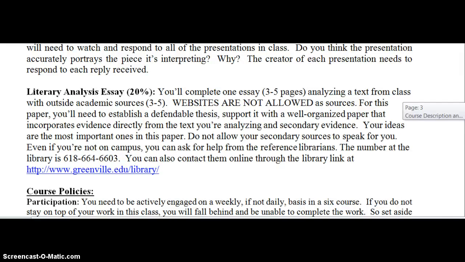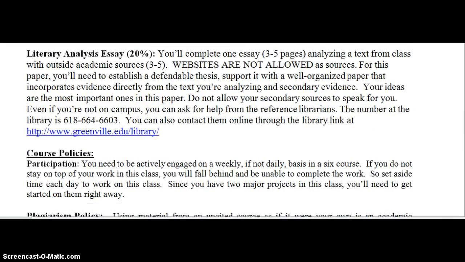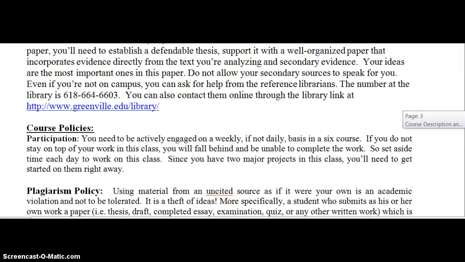Then we have the more traditional literary analysis essay, where you're going to take a piece of literature and analyze its deeper meaning. Notice it says in lovely, bold letters, websites are not allowed, which means don't use them. Why do I say it that way? Because I've had plenty of students try.